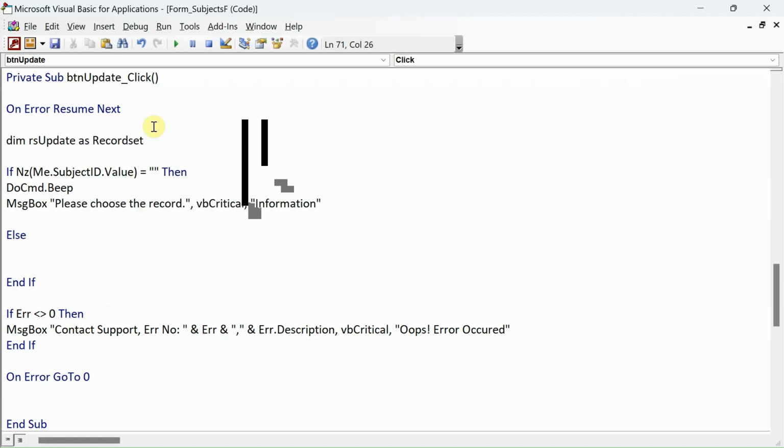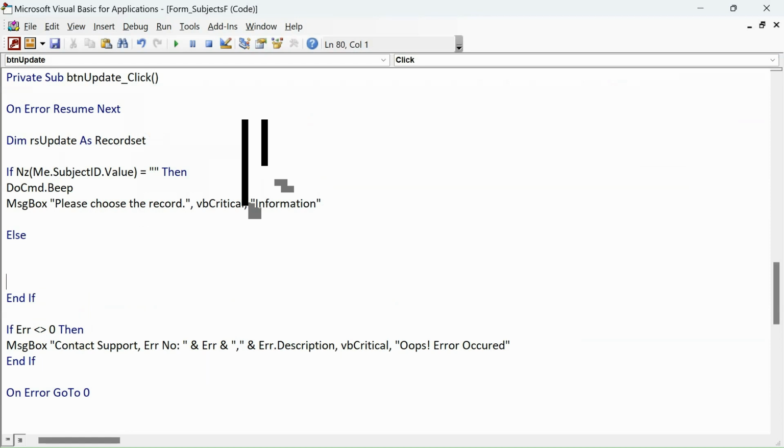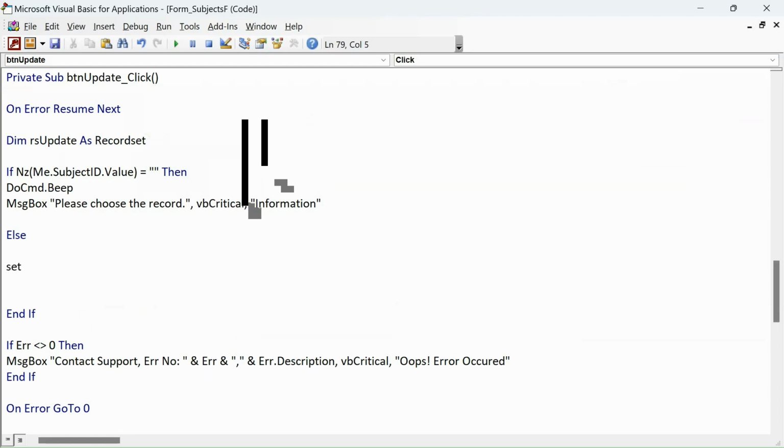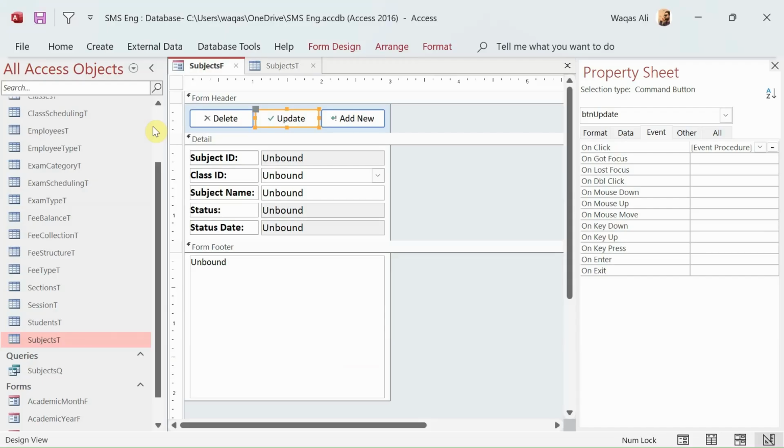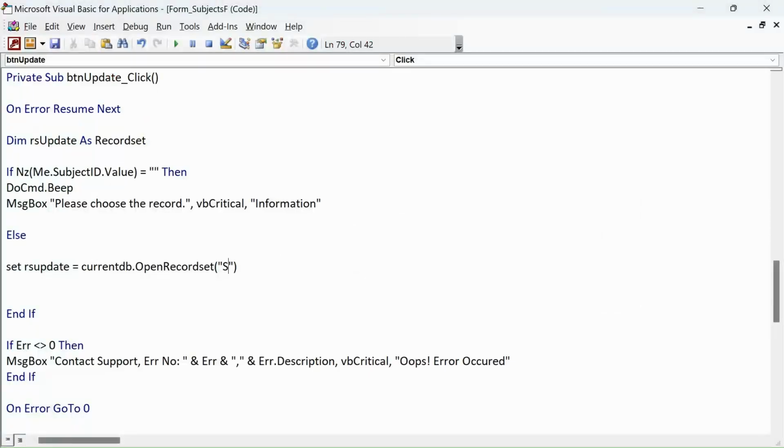So this is the name of the variable. Now we will set the variable here. Set rs_update equals CurrentDb.OpenRecordset, parenthesis open, double quote, and we will open the table. So we'll give subjects_t, comma, and we will say dbOpenDynaset. Make sure that you use this.